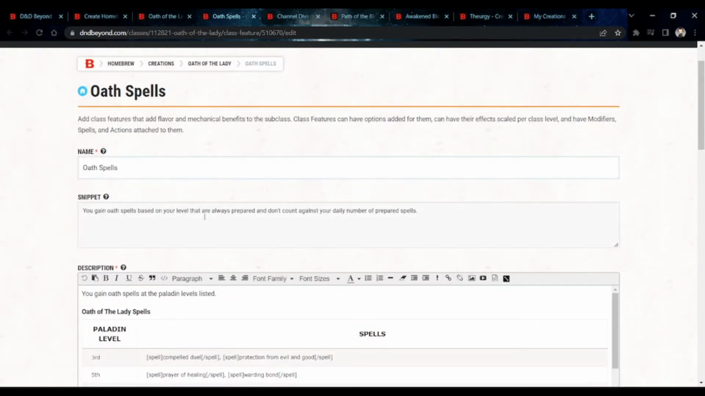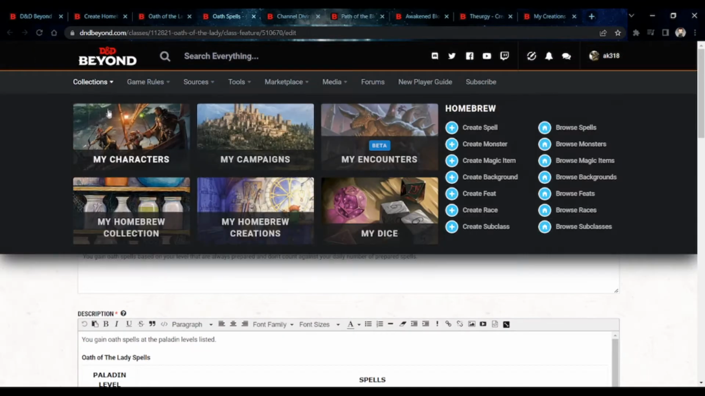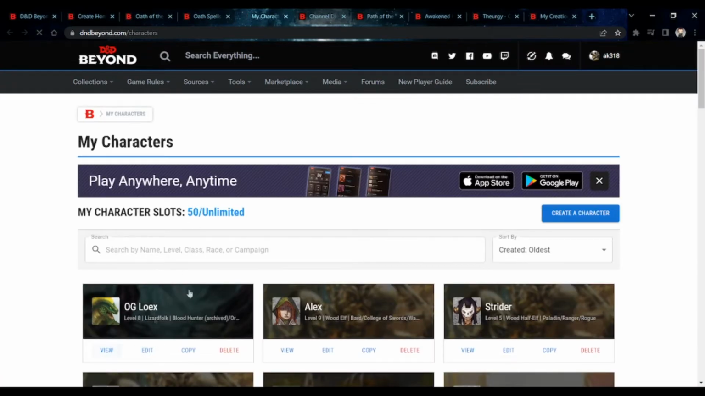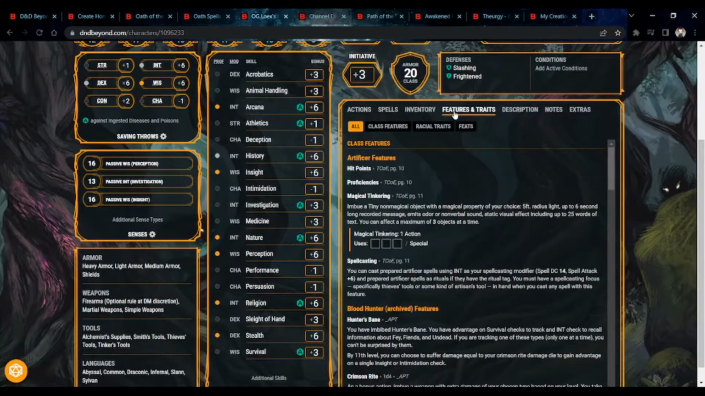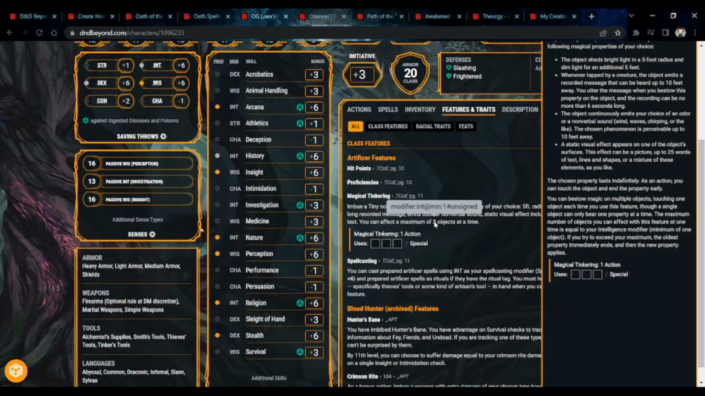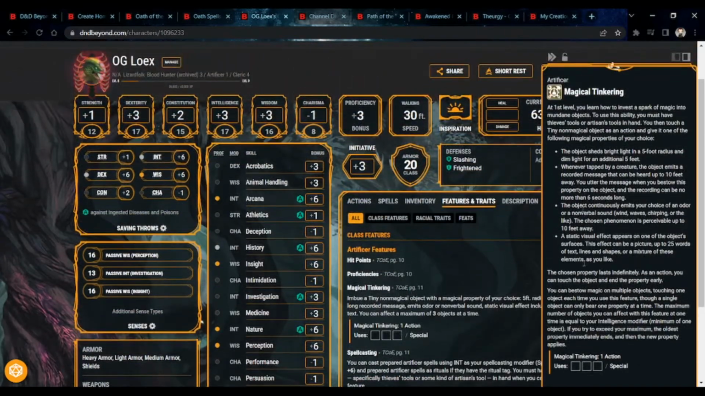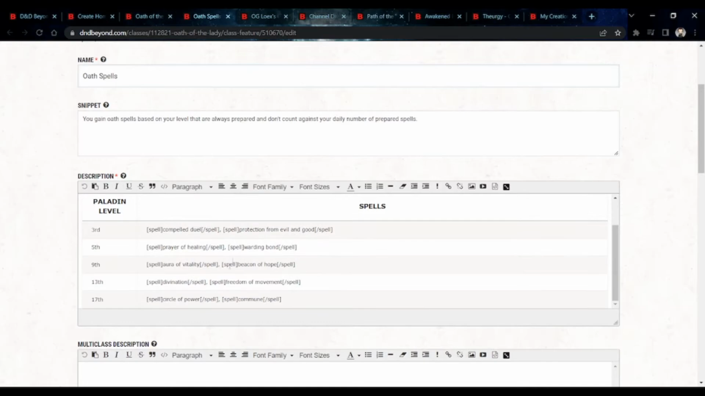You've got to give it a name. Snippet code is what you see on the short end of the sheet. So I'll give an example here. Characters. Pick the first character we see. So if we go with this character, a snippet is what you see here. So snippet is this part. And you'll see here, for example, it's pulling on my Int modifier for Magical Tinkering to determine what that is. And then when you click on it, you get the full description. So when I click on it, I will get the full description of this ability here, and this is what you see on the quick reference.